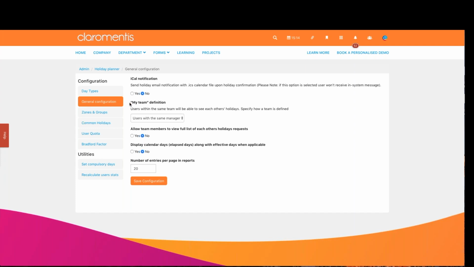So next we'll move on to general configuration. So general configuration is just a configuration of the system as it says. There's quite a few options here. So the iCal notification is whether the email that gets sent out with the confirmation of the holiday includes an iCal file. So this might be useful if you're using an Outlook calendar as well, because then it will add it to your Outlook calendar if there's an iCal file on there. But as it says here, they won't receive an in-system message. So it's obviously up to your own preferences, whether you want the iCal file to go out or you want the in-system message to go out.